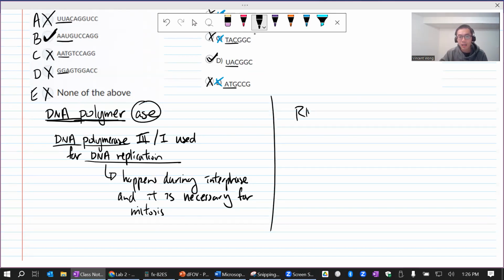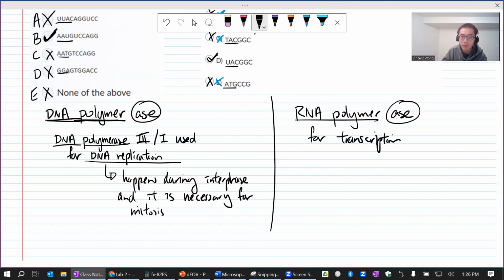On the other hand, we have RNA polymerase. This is, again, RNA polymer and then ASE. It's an enzyme that builds RNA polymer, builds RNA basically. When do we build RNA? Well, we need this for transcription, right? That's in the elongation period. Correct: initiation, elongation, and termination. That's right. Needed for making messenger RNA.